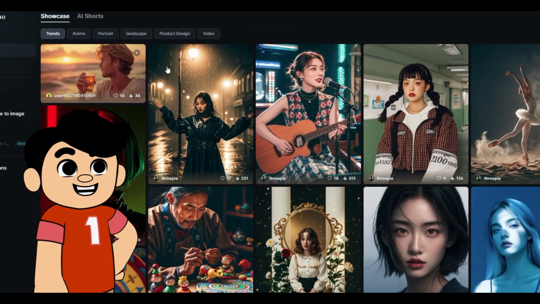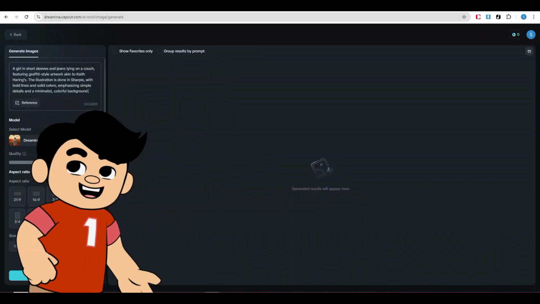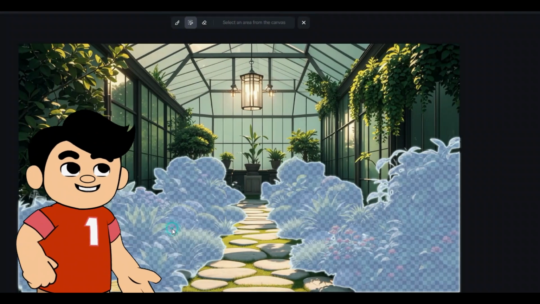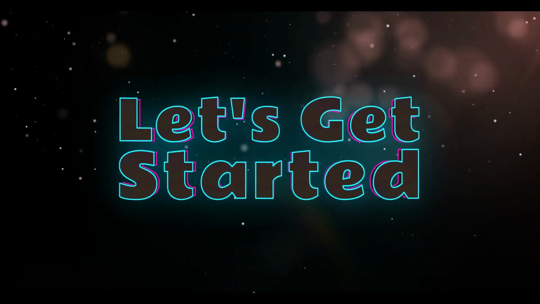Dreamina AI is free to use every day and offers excellent image quality. In this video, we will review its features and discover how powerful this AI tool is for creating images. So, let's get started.